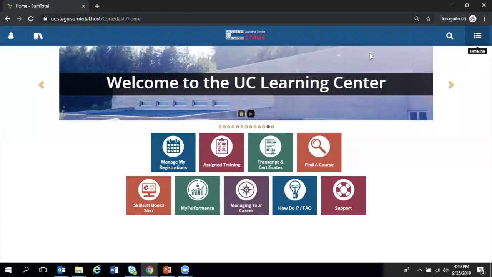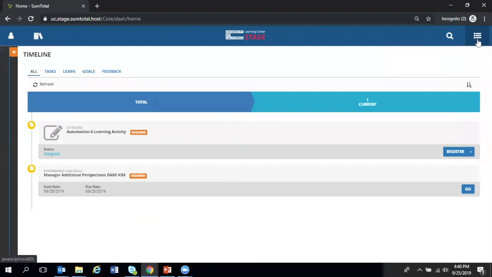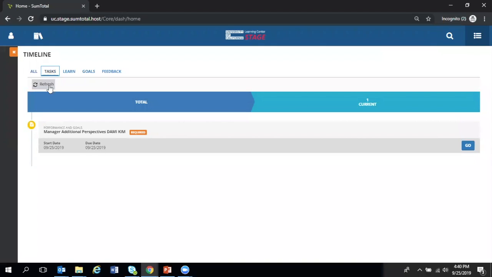To access staff performance reviews, first click on the timeline icon at the upper right-hand corner of your screen. Once the timeline opens, click on Tasks and locate the task Manager Additional Perspectives for the selected employee. You're able to begin this task as soon as the employee has finished their self-evaluation or by the given process deadline at the latest. Notice the due date and make sure to complete on time. To get started, click on the Go button to the right of the task.